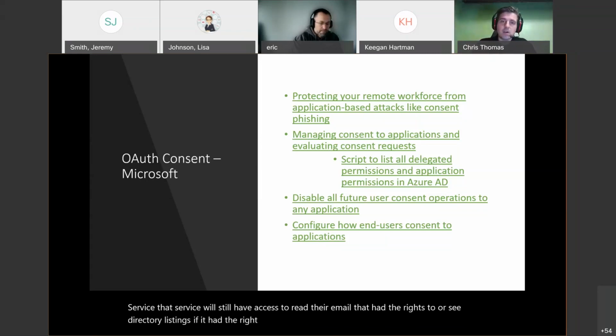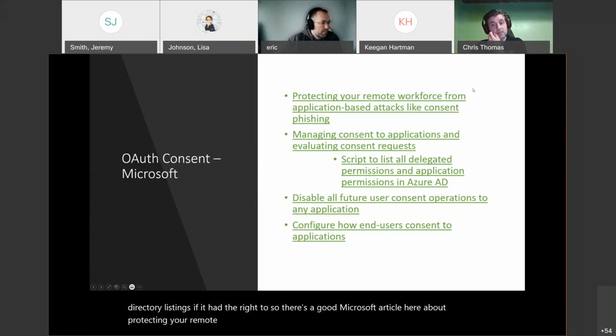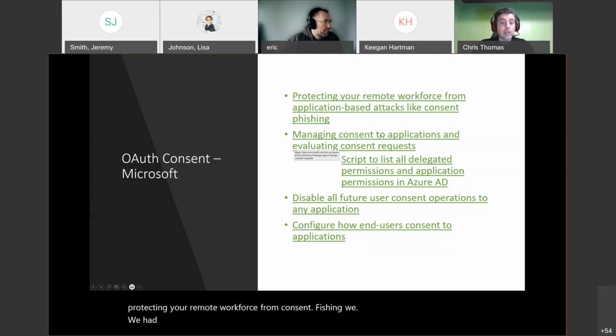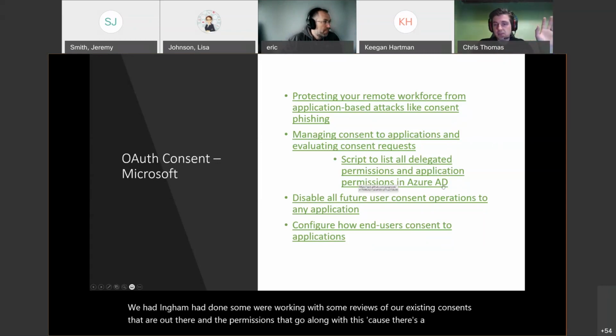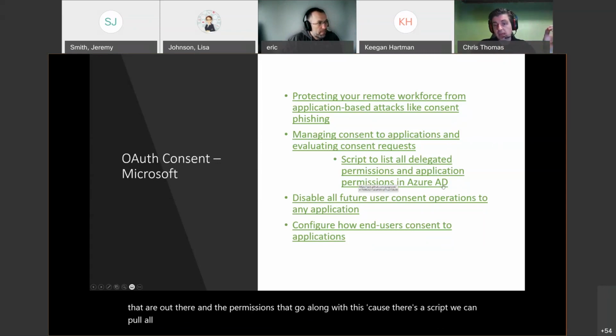There's a good Microsoft article here about protecting your remote workforce from consent phishing. We at Ingham are working with some reviews of our existing consents that are out there and the permissions that go along with them. So there's a script where you can pull all delegations your users have given for user-side consent and the permission levels they give. So at least you have some visibility into it.